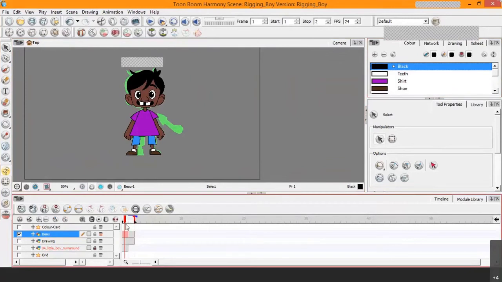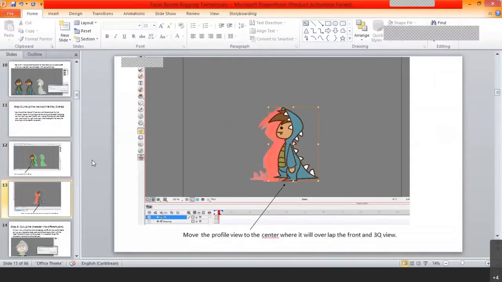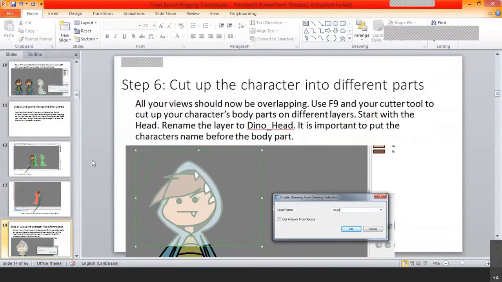So that is the first step in terms of lining up the character. Let's go back to the PowerPoint. Now, the next step is, once you line them up in the exact same position, meaning your front and your 3/4 front, the next step is to cut up the character into different parts.